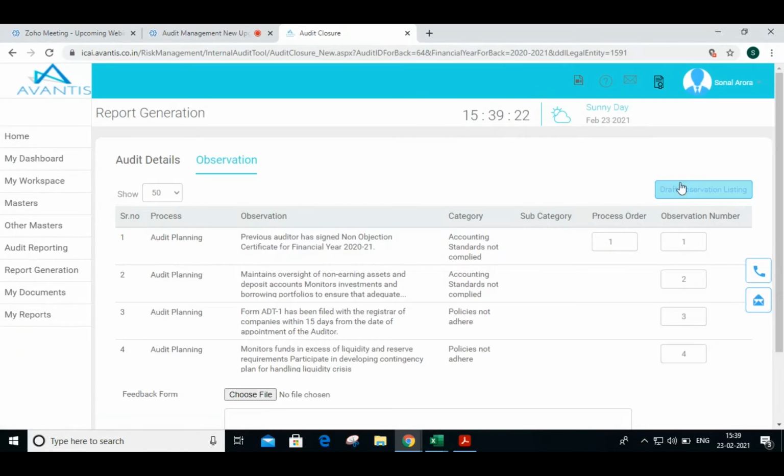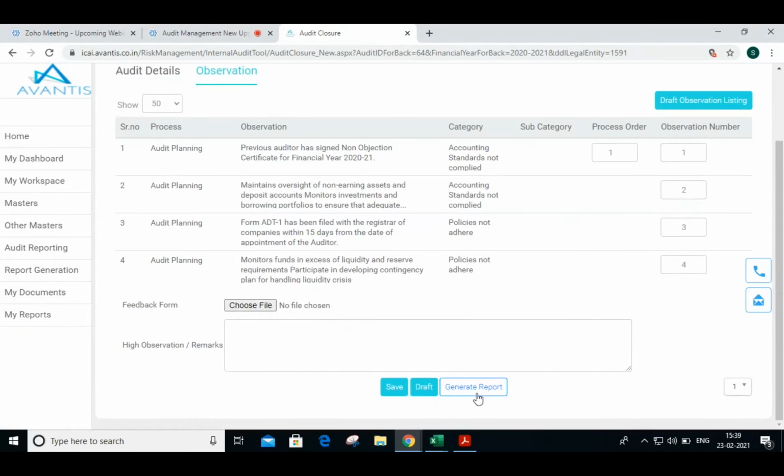But this button is only visible until you click on the generate button. Once you click on the generate final report button, this button will automatically be removed. You will not be able to delete or edit any observations. So this is the report generation utility.